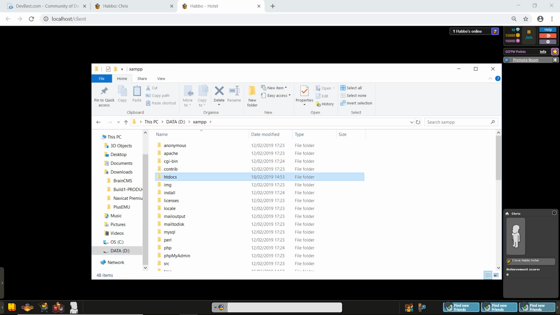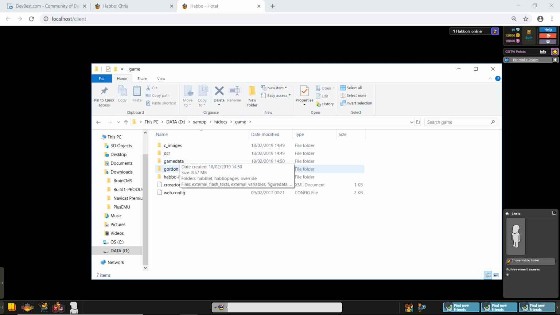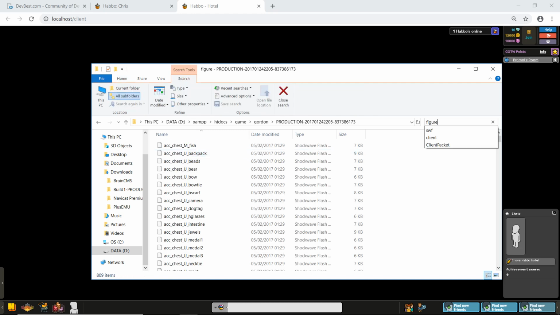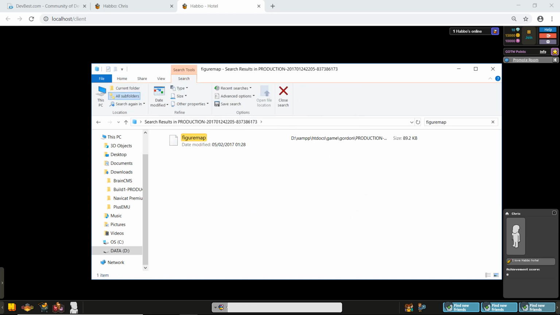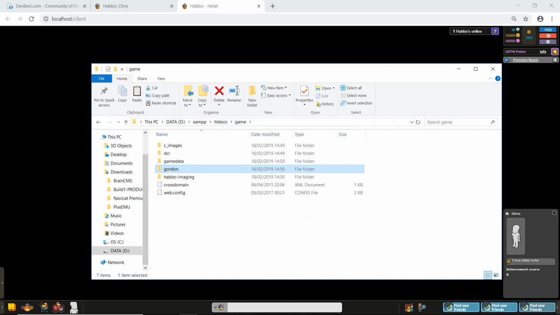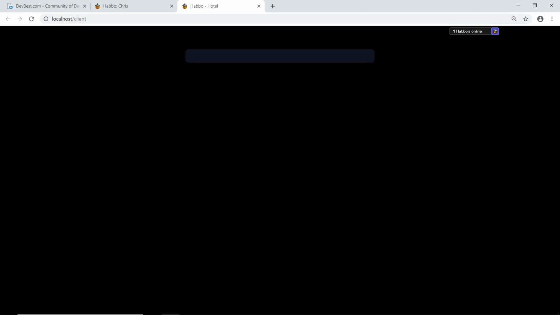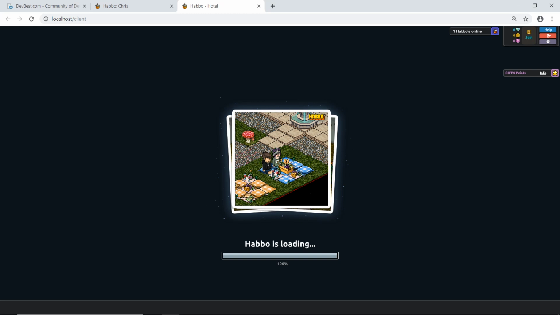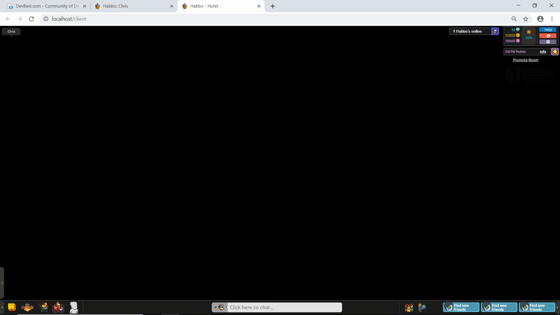So you want to go to XAMPP, htdocs, Game, Gordon, and then search figure map. Here it is. So you just want to copy this. You want to go into game data, and paste the figure map there, and just reload your client. You may need to clear cache. I don't think you'll need it for this instance, but in a lot of instances, if things don't show up, you need to clear cache, and I'll show you later in the series why.